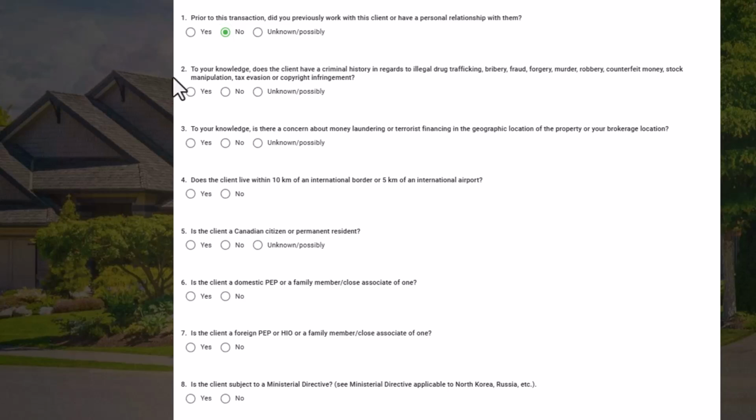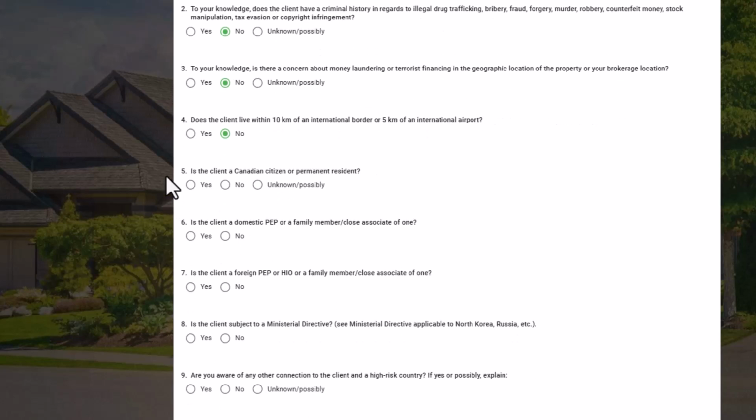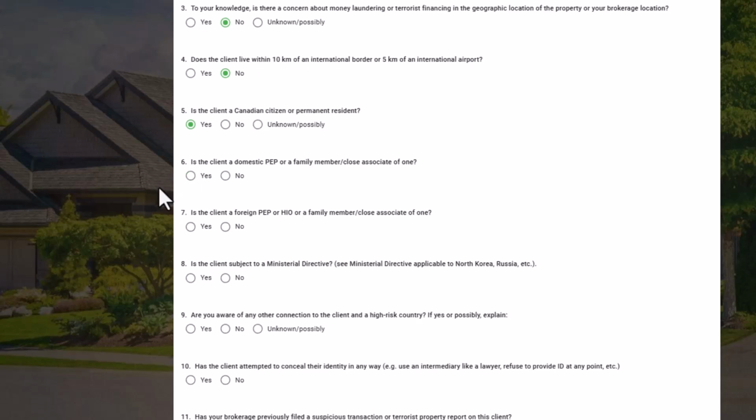To your knowledge, does this client have a criminal history? No. To your knowledge, is there a concern about money laundering, terrorist financing, and the location of the property? No. And again, obviously, if the answers were yes, you would click yes. Does the client live within 10 kilometers of an international border or 5 kilometers of an international airport? No, not our client. Is the client a Canadian citizen or permanent resident? Yes, our client is.